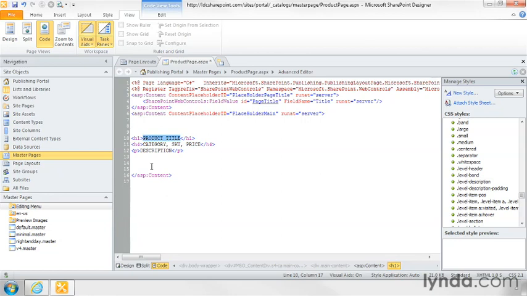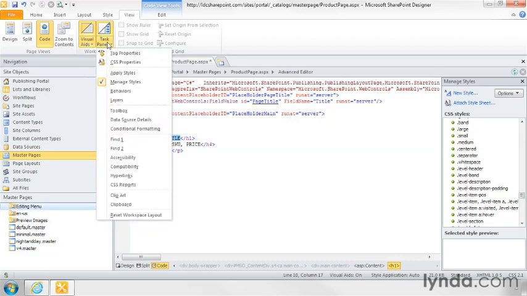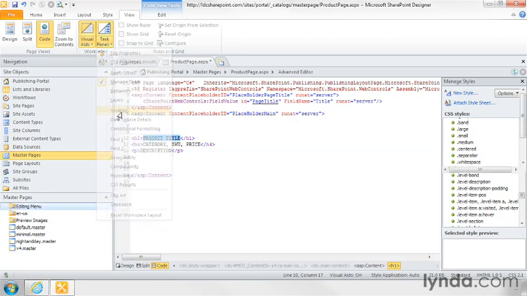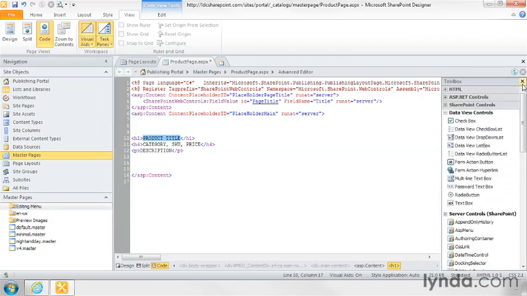And this next thing is the real benefit of building that custom content type and defining those site columns, because we are basing this page layout on the content type of product page. I can go to my task panes area and open up the toolbox. I'll just close down my styles here so I can see this properly.